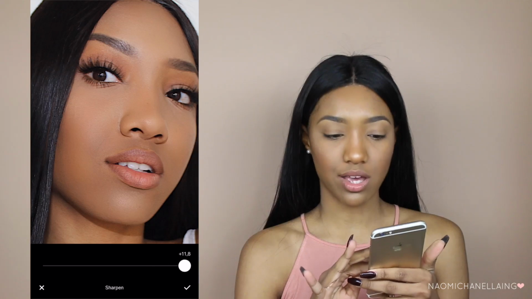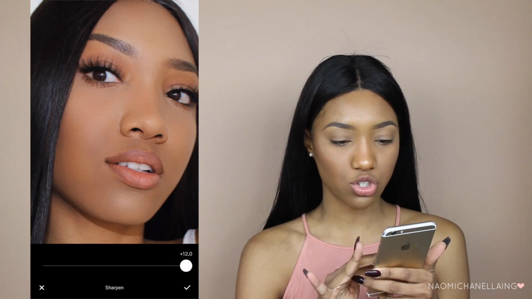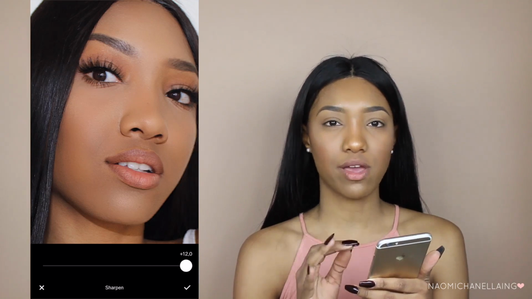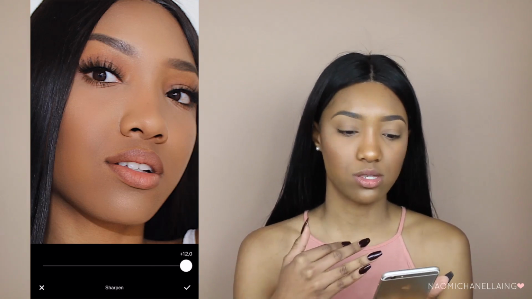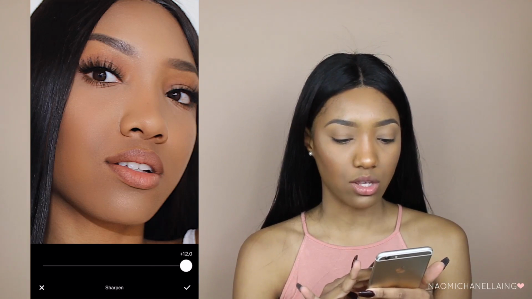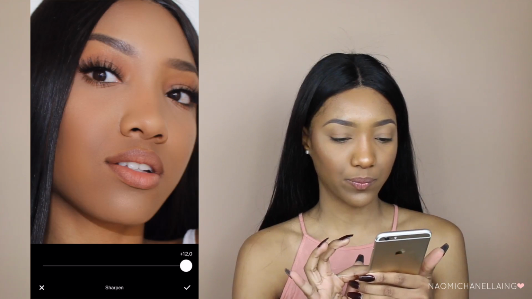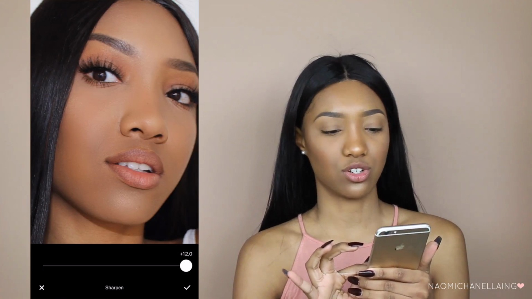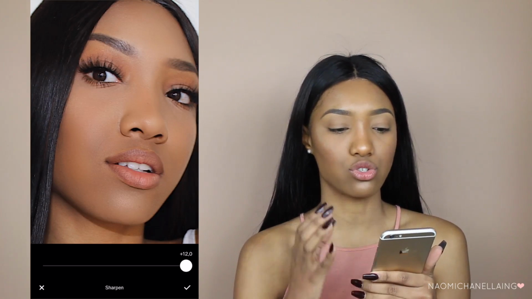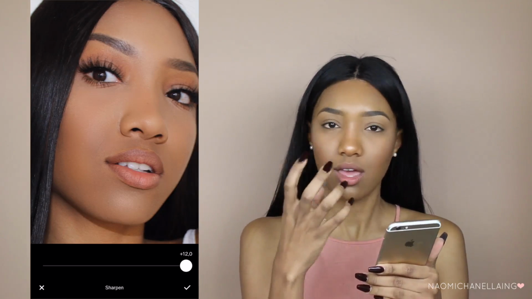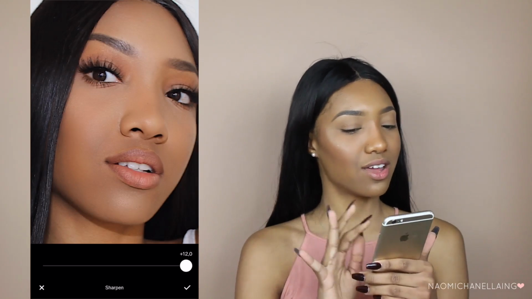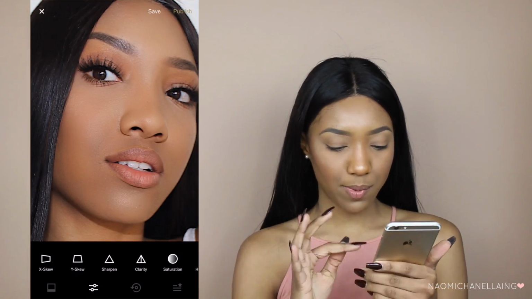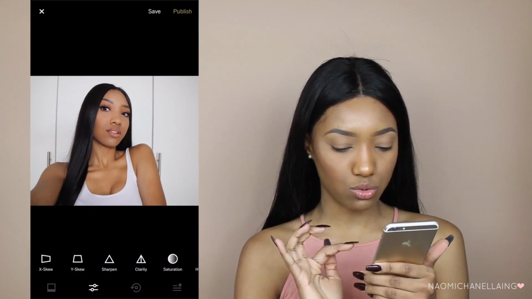So let me show you guys the difference, right? So this is all sharp. You can't even see that the picture was a little out of focus like it was before. And when you look at the difference, look at how unfocused the picture looks. And then when I let it go, it looks so sharp and so perfect. I mean, I don't know, it looks really good. I like it. So I save the picture and I go to grain.